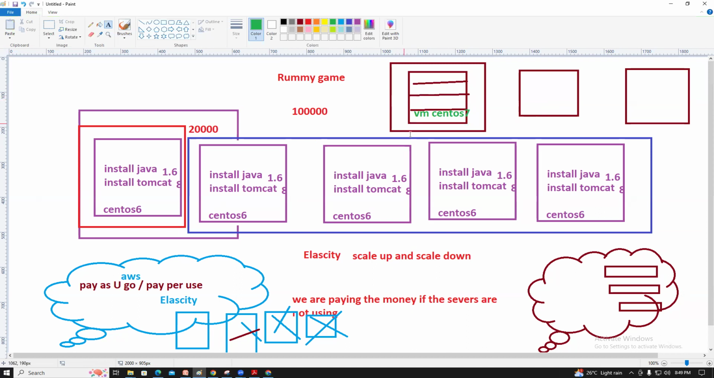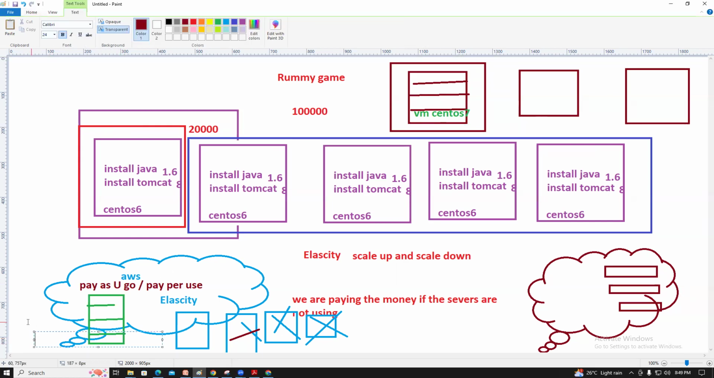So in the data center we call it a virtual machine, and in AWS we call it an instance. There is no difference, only the naming convention is different. So it is an instance. This name is called an instance.